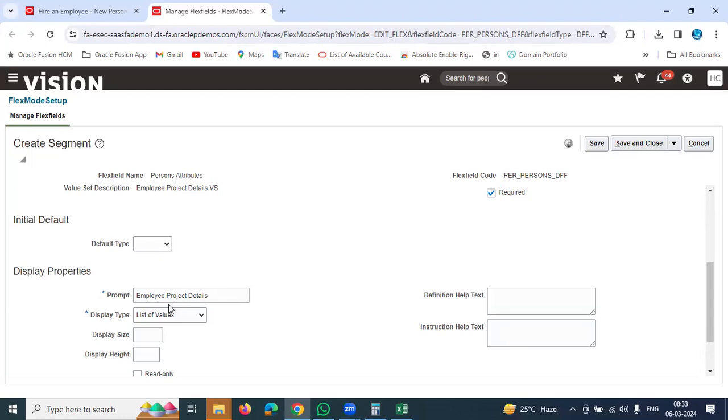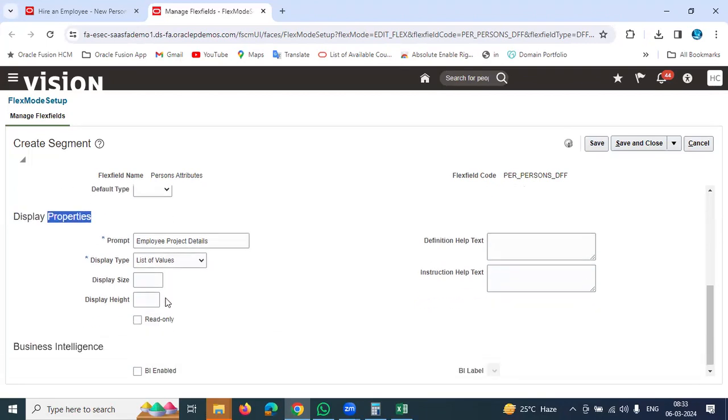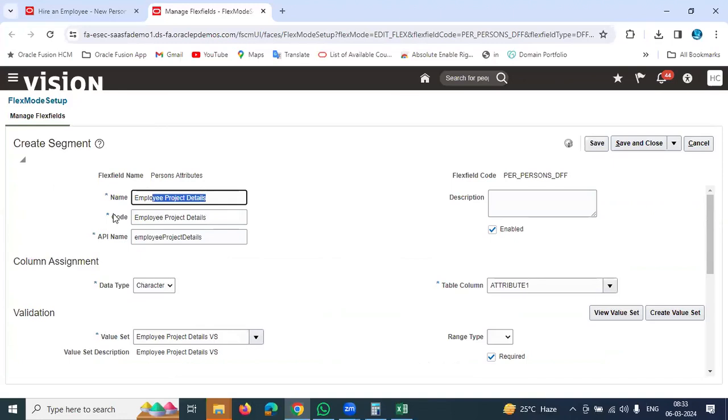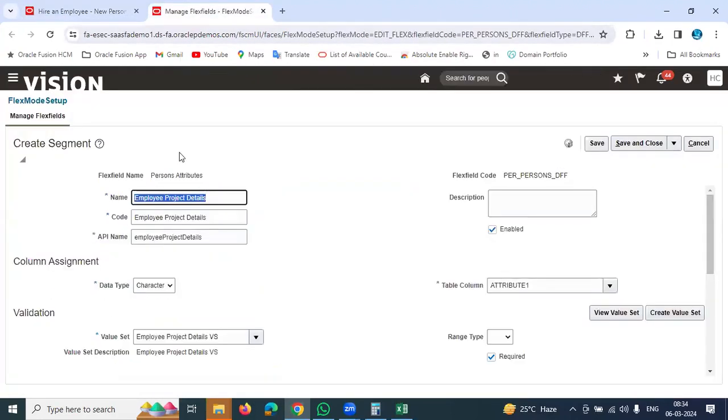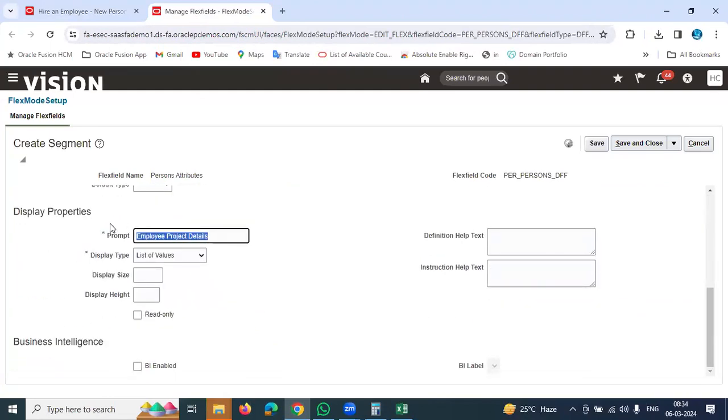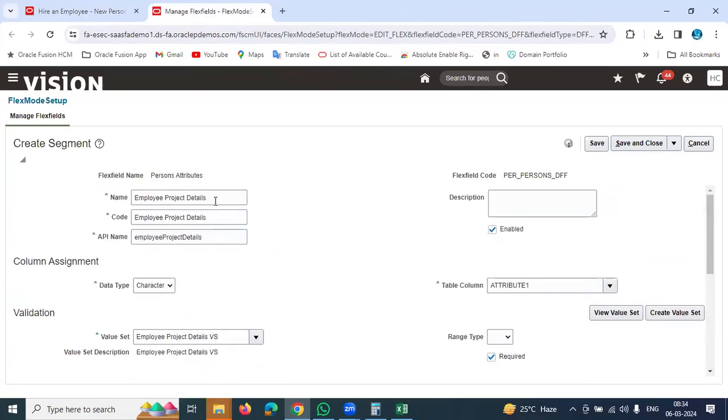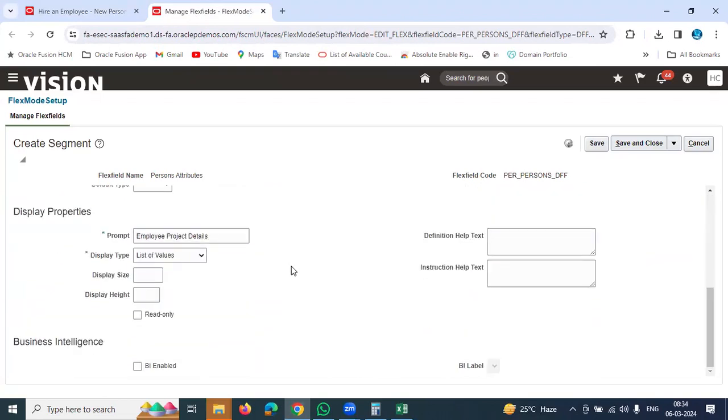display properties. In the front end, when the field is being displayed, what are the properties of that field? We have to configure here. Prompt. How you want this field to be shown in the front end, with what name the field should show at the UI level, whatever you are passing in the prompt, that name it will show, team. So my client is telling Kumar, I want the same name in the front end, employee project details. So pass that in the prompt. So whatever you are passing in the prompt field, in the front end the field also will show with that name, team. Then display type.